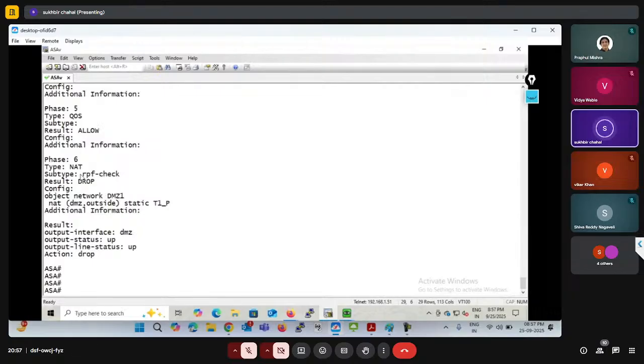During the reverse traffic, the firewall checks that when traffic comes from 30.3, it should pass through this NAT. And once the traffic passes through the NAT, it will change the IP, right?